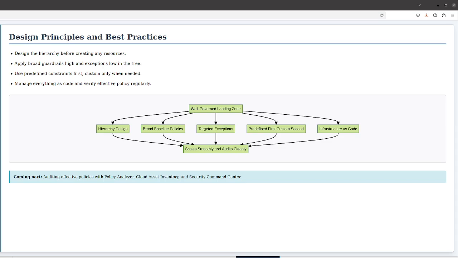The second principle is to apply broad guardrails at the highest possible node and exceptions at the lowest possible node. Set the baseline policies like external IP blocking, public bucket prevention, domain restriction, and service account key disabling at the organization node so every project inherits them. When a specific workload genuinely needs an exception, override the policy at the project level rather than weakening the parent policy. This keeps the blast radius of any exception as small as possible.